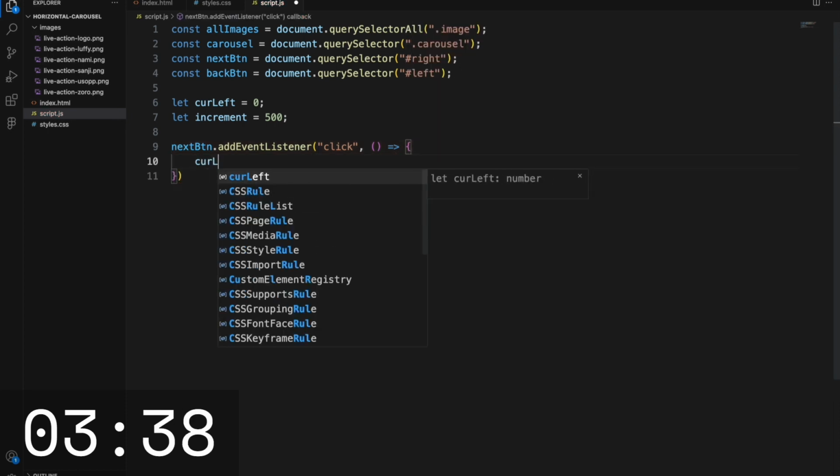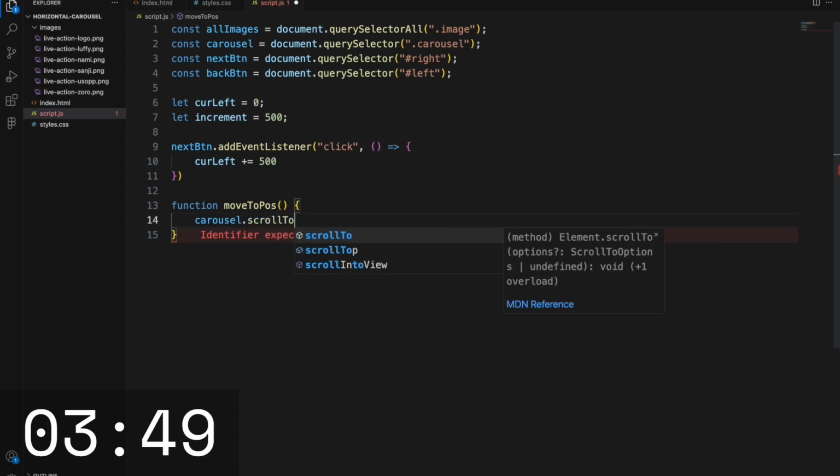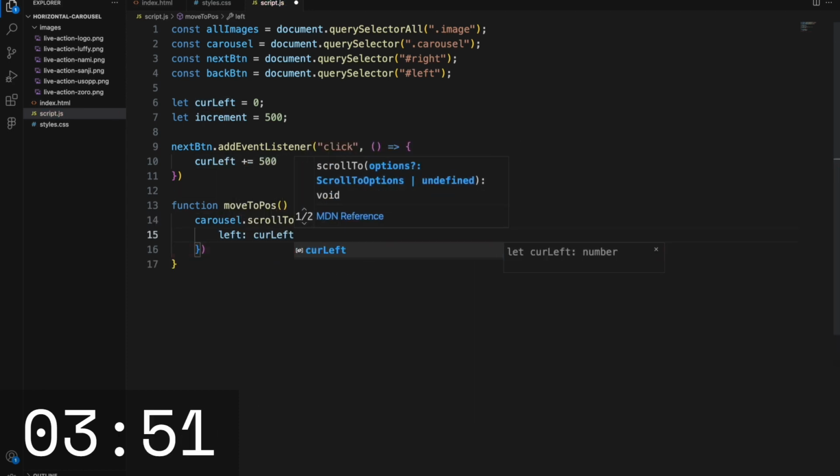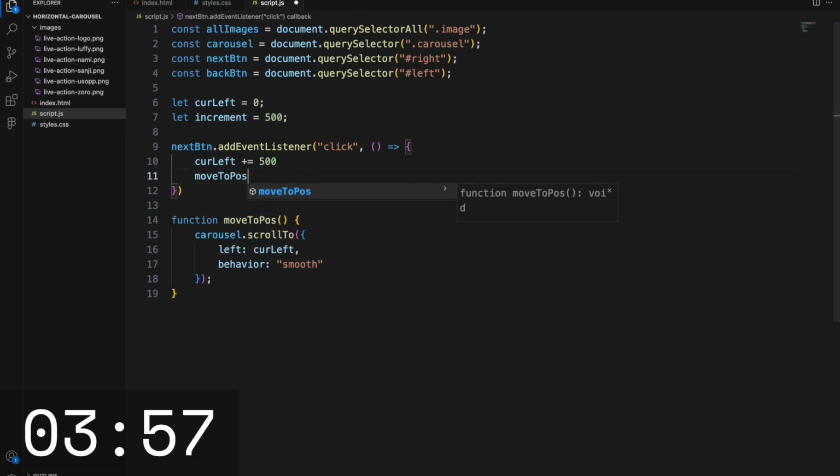Alright, so let's add a click event listener and increase the current left by the increment, and let's create a function to move to positions because we're going to be using it for the next and the back button. It'll just scroll to whatever the current left value is, and it'll do it in a smooth behavior. So let's go back to the event listener and increase current left by 500 and move to that position.